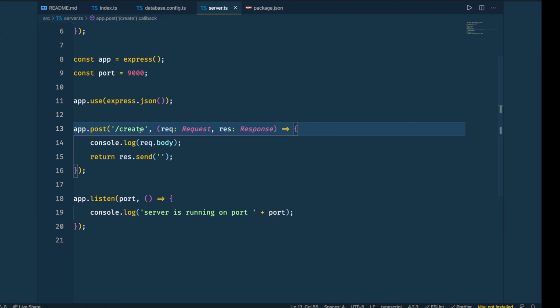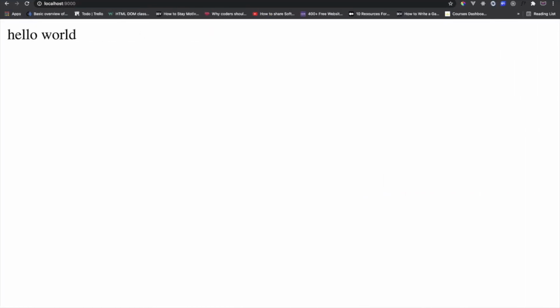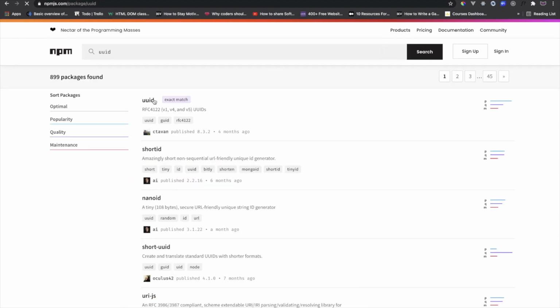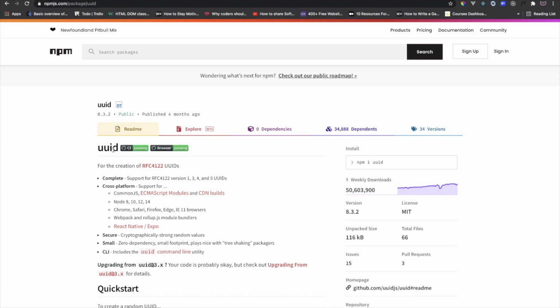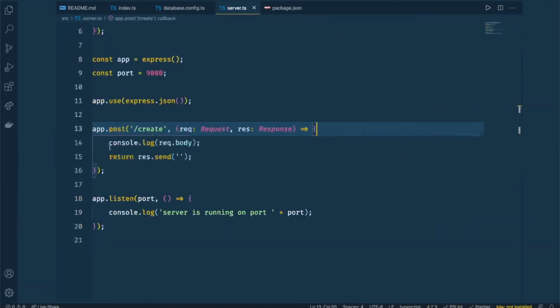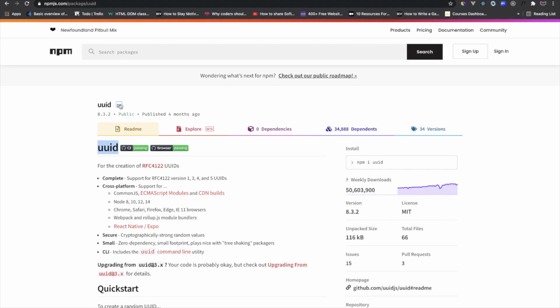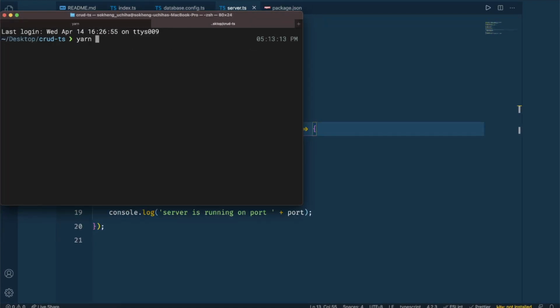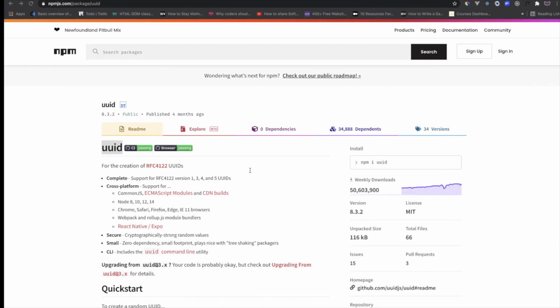To do that, we're going to install the UUID for our ID. So it's going to be UUID right here. All right, so you can install this one. And also we need to install the type for this one as well. You can see it's not dealing with TypeScript, so we need to add the type for this one as well. I'm going to add UUID.